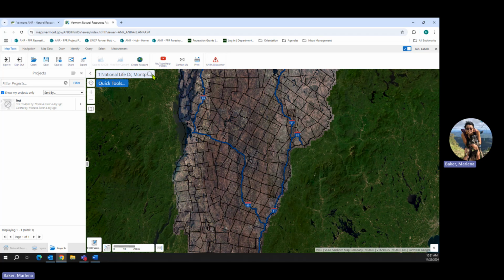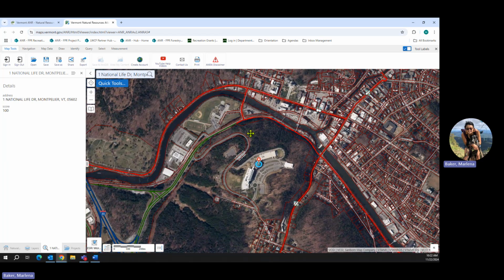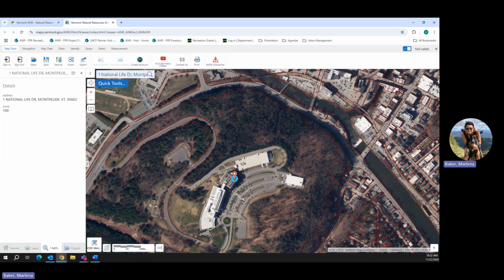In this case, we're going to use the National Life Building as an example, since this is where the ANR offices are. Once you click search, there will be a few different options, but this is really just being pulled from different search engines to find the location. As long as you're in the correct vicinity of the project, that is completely fine. It doesn't really depend on how you get there.